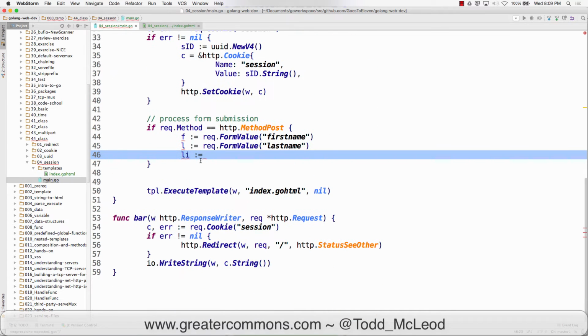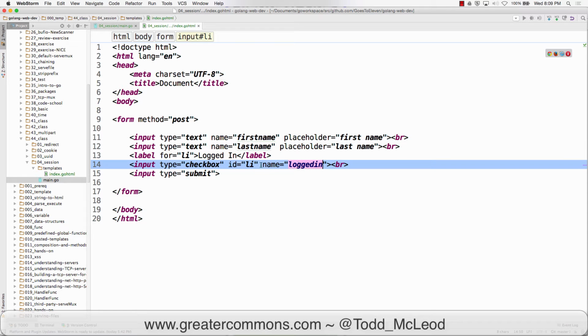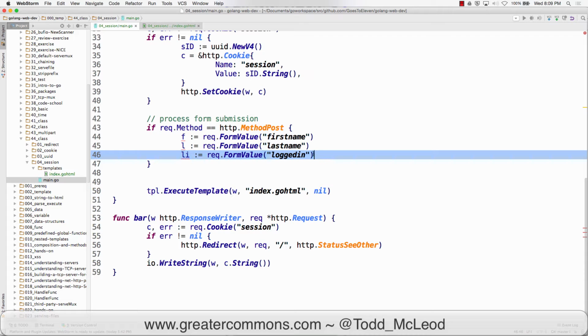And this one's a bool. Logged in's a bool, so I can't store a string here. Things coming back from the form are a string, but I could do checking. So if request.form value, and this was logged in, the name names the variable in which the value that the user enters into the form field gets stored when the form's submitted. If that's logged in, and that's equal to on, then this will store true there.